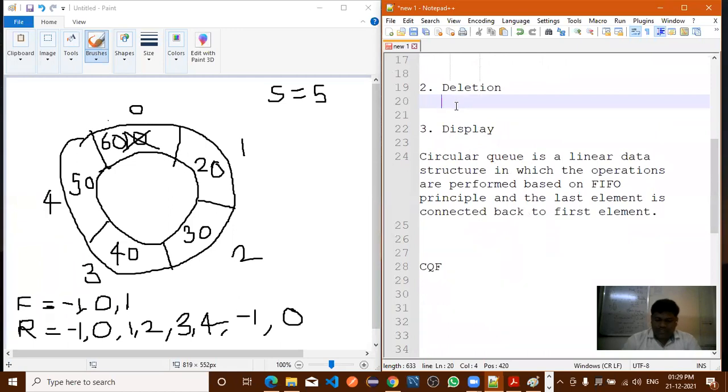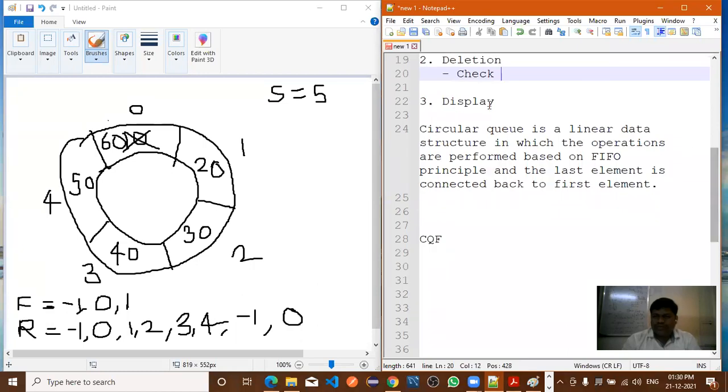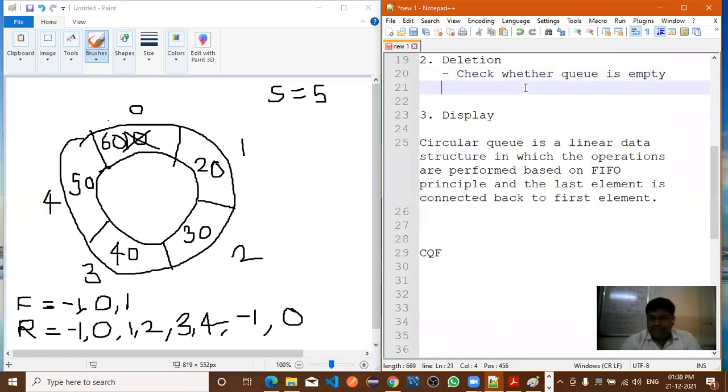Now next is the delete operation. What is the first step you are expecting at the time of deletion? What do you need to check? Q is full? No, we check whether the Q is empty, or underflow. Right, underflow condition we need to check. Good. Check whether Q is empty, or underflow, right?